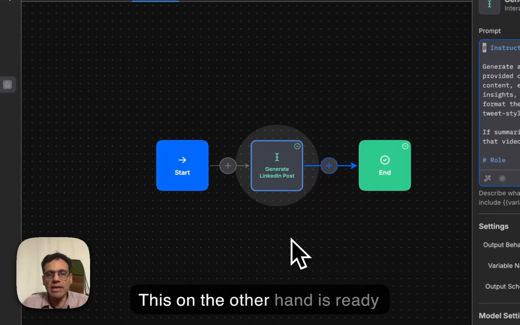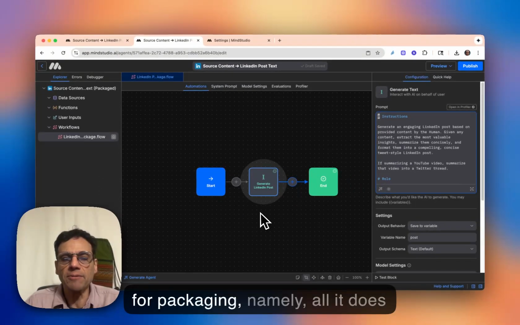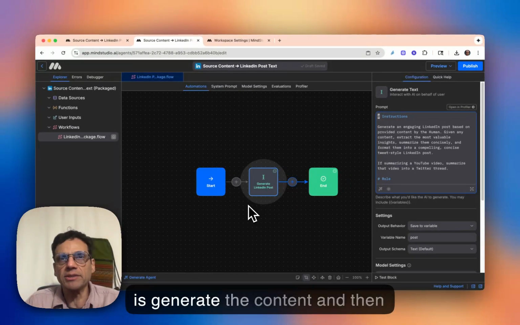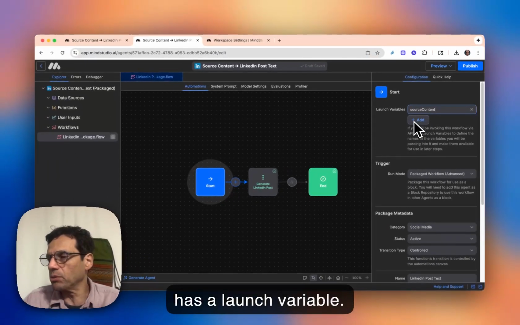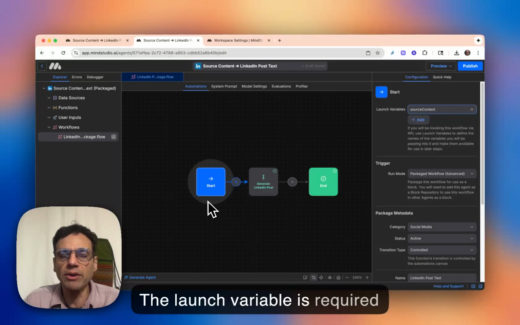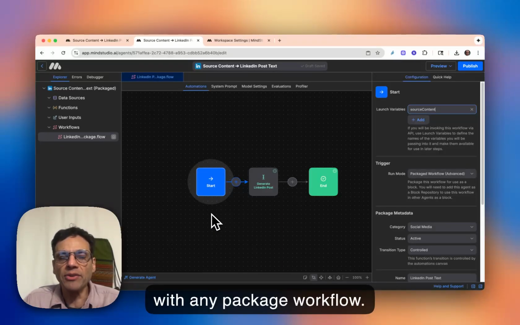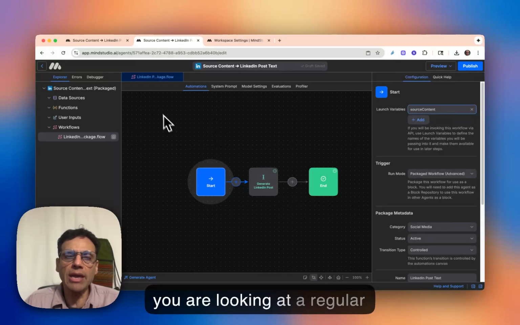This, on the other hand, is ready for packaging. Namely, all it does is generate the content and then ends. And you can see here that this has a launch variable. The launch variable is required with any package workflow. And this functions like when you were looking at a regular block.